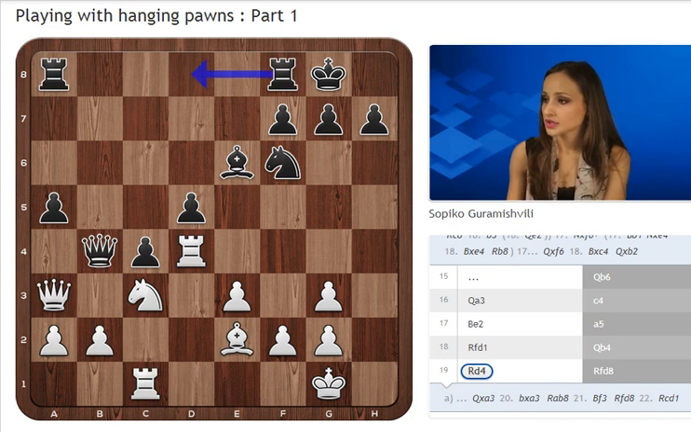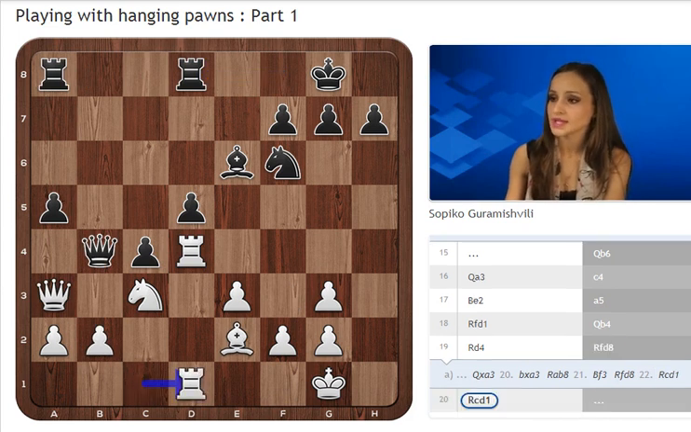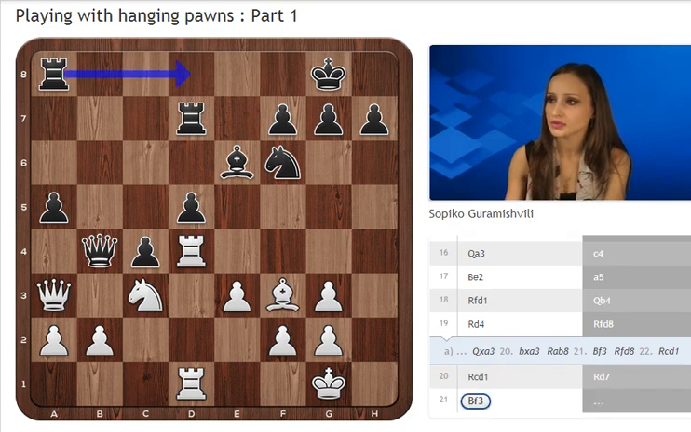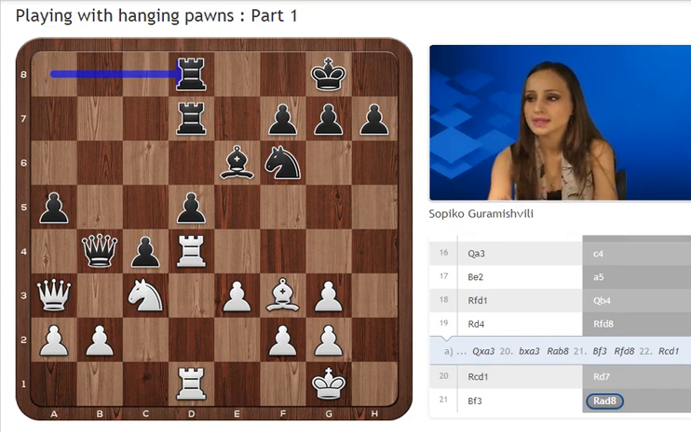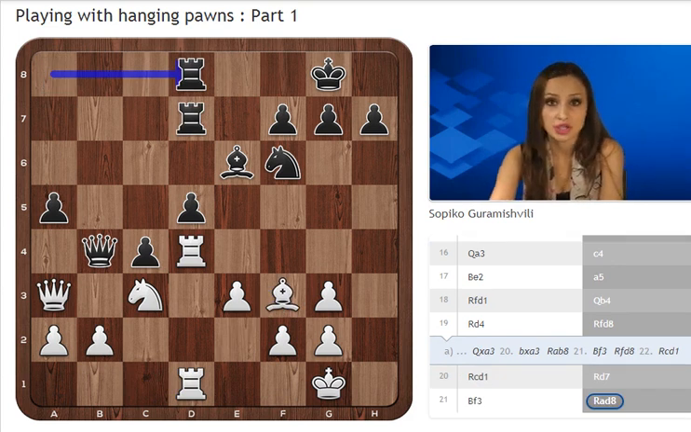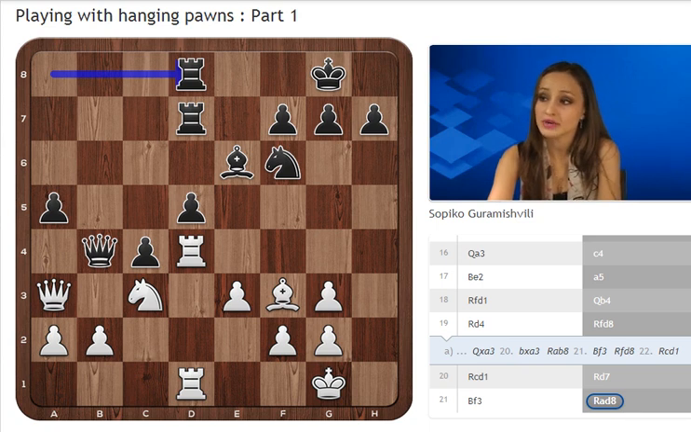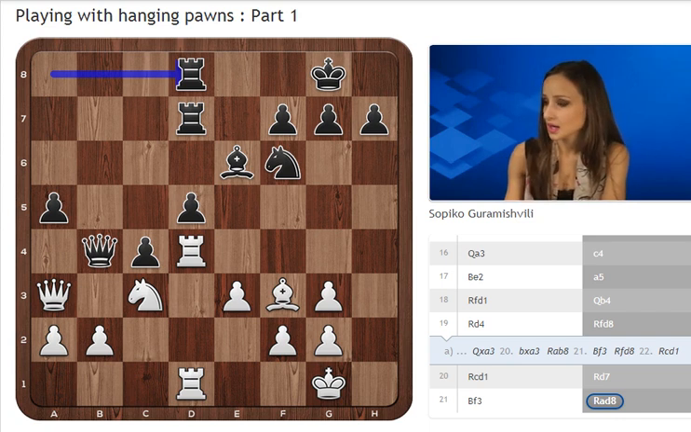So first rook fd1, rook cd1, rook d7, bishop f3, rook a8. White put as much pressure on d5 pawn as possible, but black defended successfully and there is no progress for white. No way to make progress.